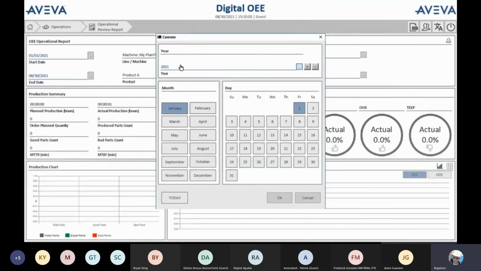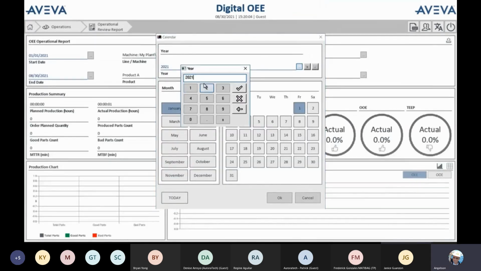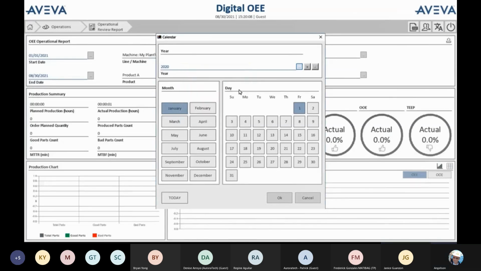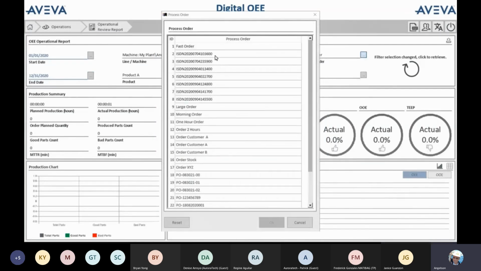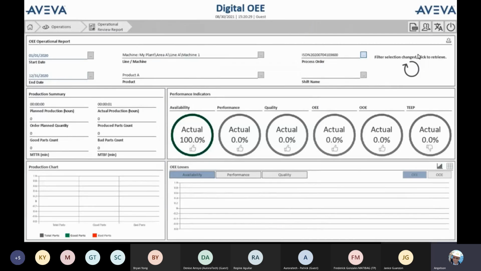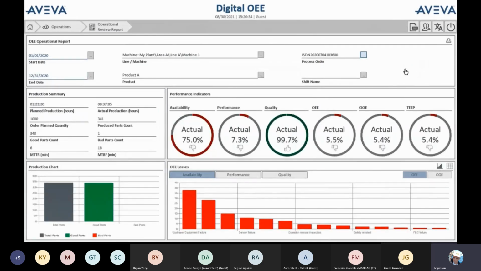Under our operational review report, this is where the manager will view the report. He can select the specific date for which he wants to retrieve the information, select the specific process order, and retrieve the data. This will show all the information pertaining to this process order.